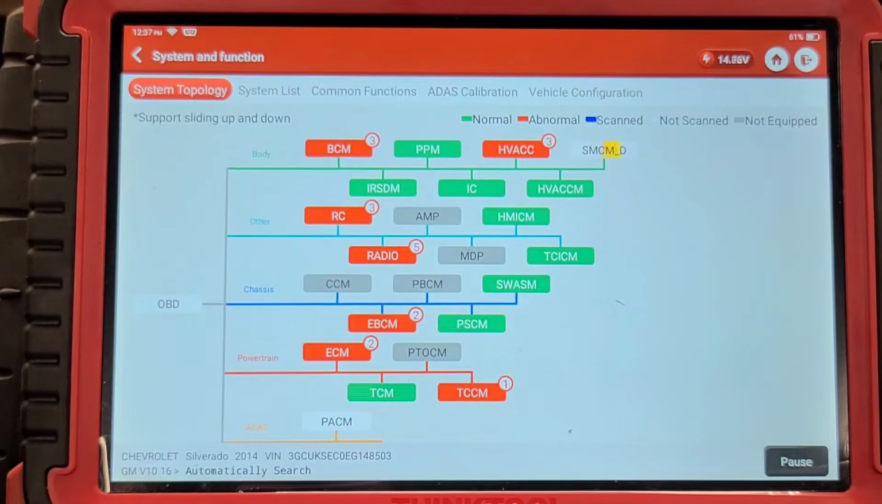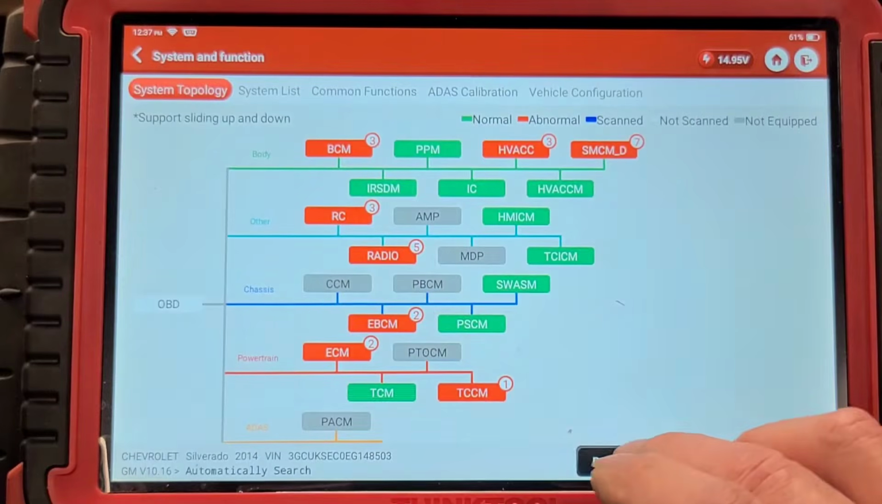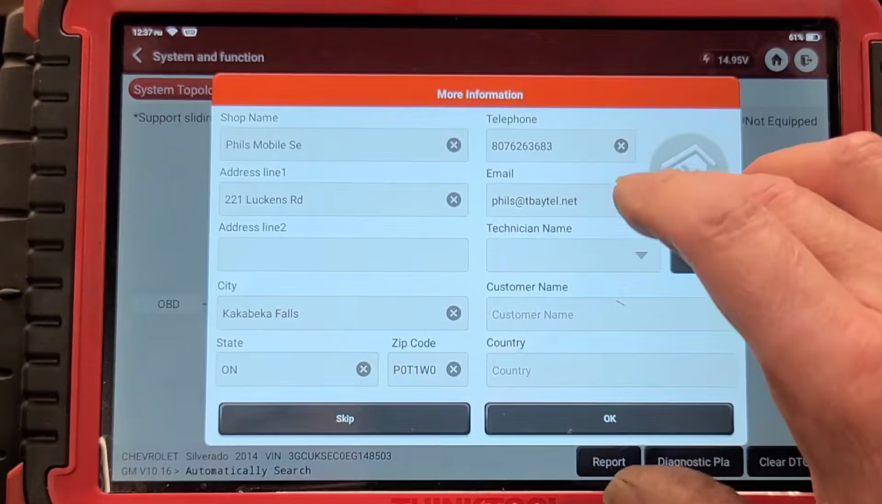I guess you can't talk to the door modules only through the BCM. They must be LIN bus to the BCM. Well, you can see that. And go into report. You can put the information in there.